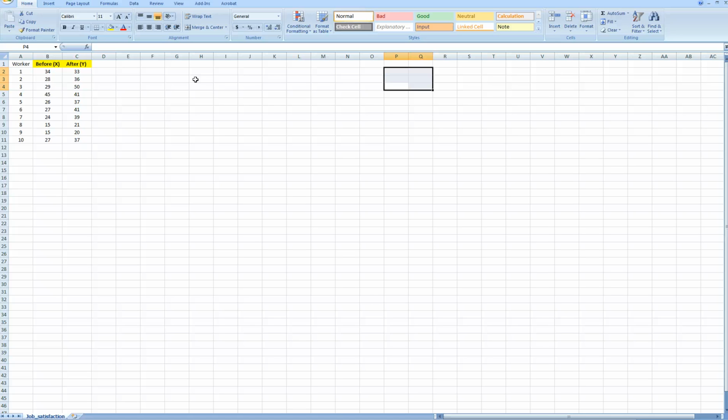I don't know what the scaling is in terms of what these numbers mean, what's low and what's high. I'm assuming lower numbers mean less job satisfaction and higher numbers mean more job satisfaction. In this particular example, there's a sample of 10 workers.